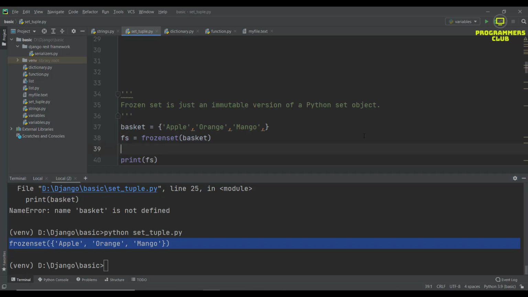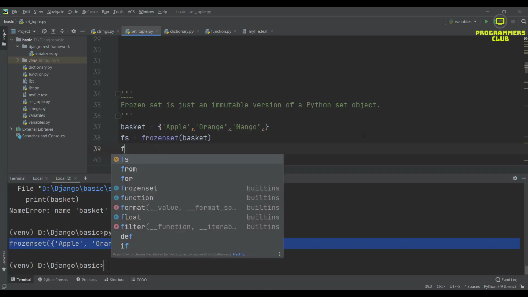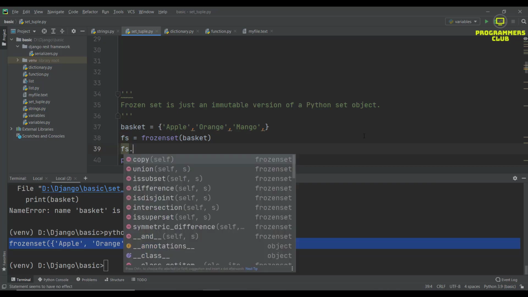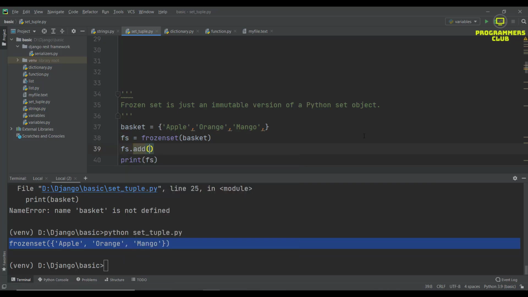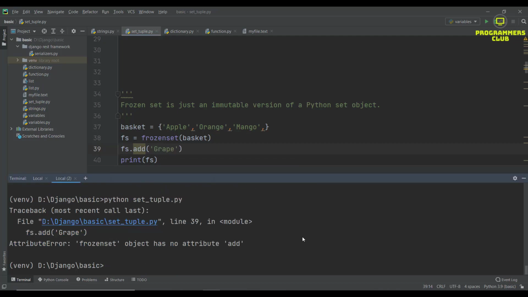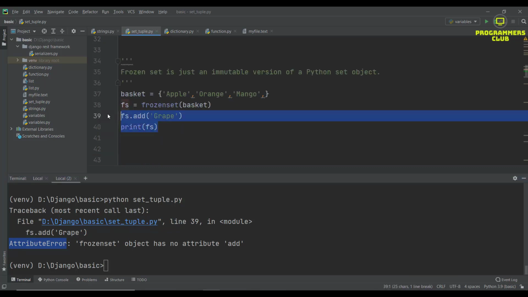We are going to try to add an element to our frozen set. Dot add, I say grape and run it once again. We can see an attribute error. Frozen set does not allow adding a new element, and also we cannot modify a frozen set. Now we will discuss tuple.